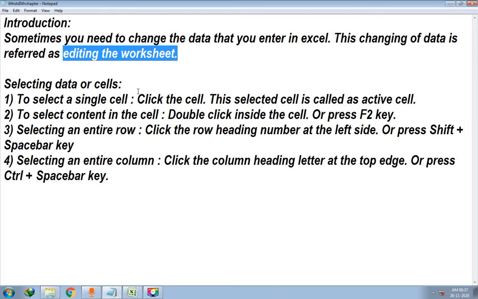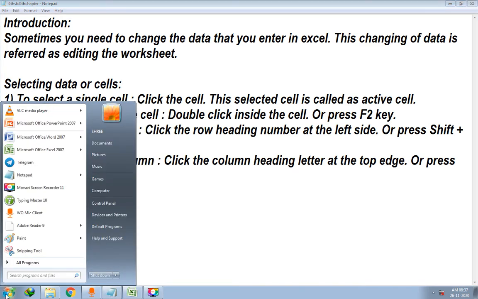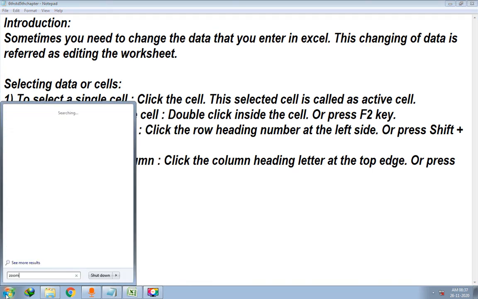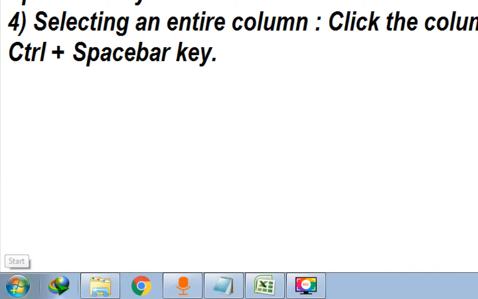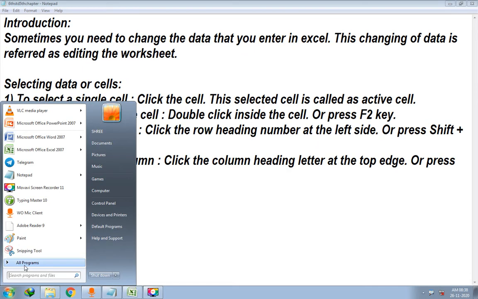Now you all know how to open Microsoft Excel, right? Let me revise the steps. First of all, click the start button. Let me open the Zoom app so that you can see clearly. So now let me show you. You need to click the start button. It is over here, start button. Then after that, click all programs.